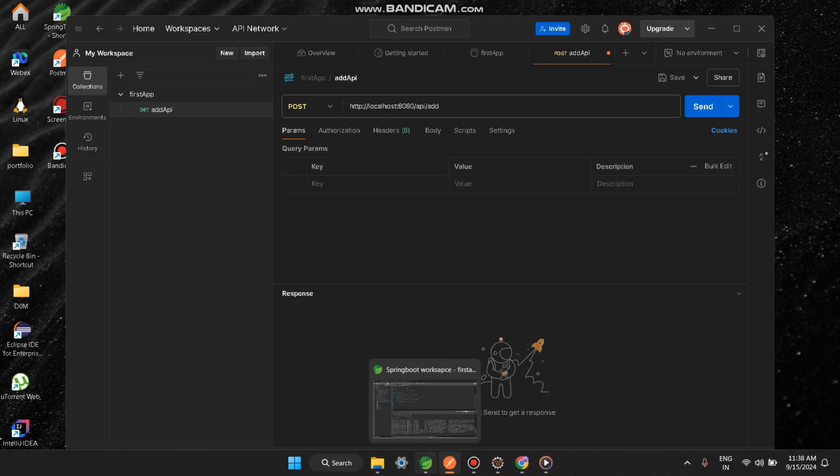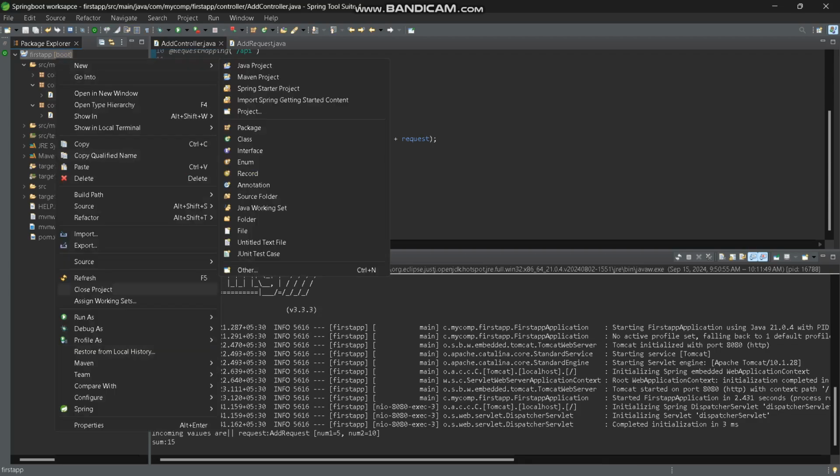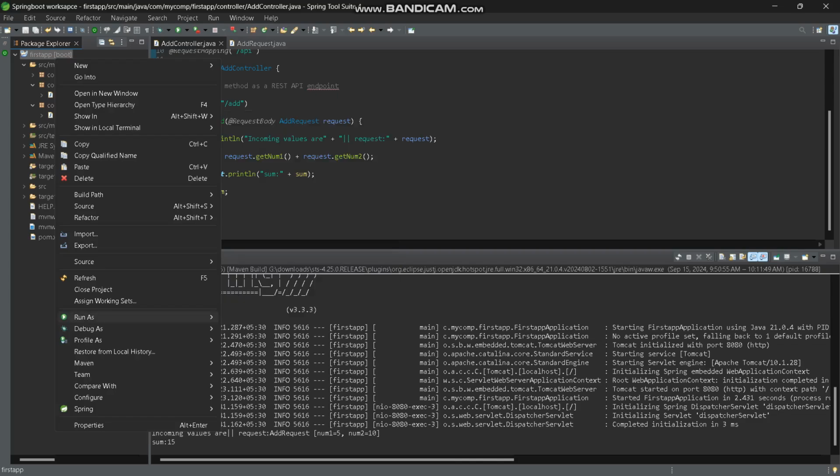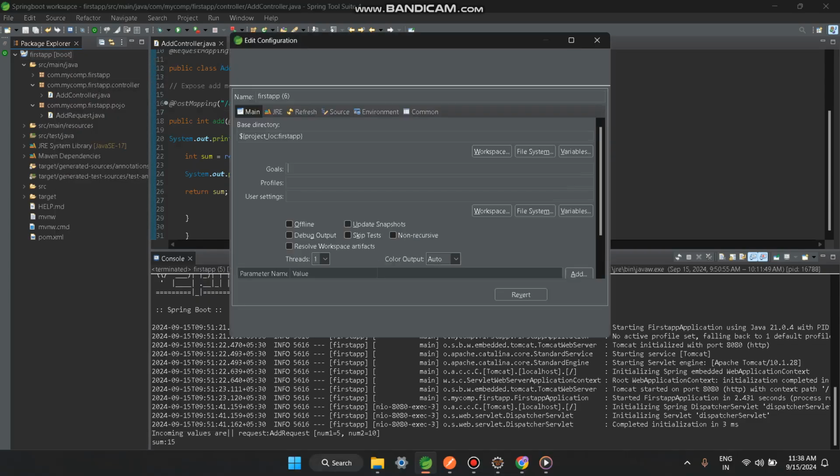And once you are done with this, first we go here. Let us run, because everything is already running. We have to clean and again run our Spring Boot application. So we'll be going there and right clicking and going to Maven build.